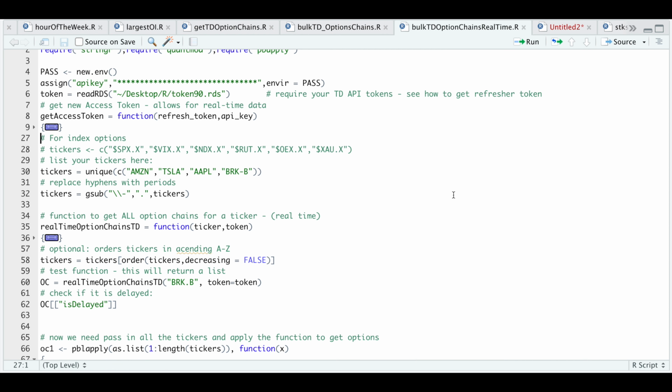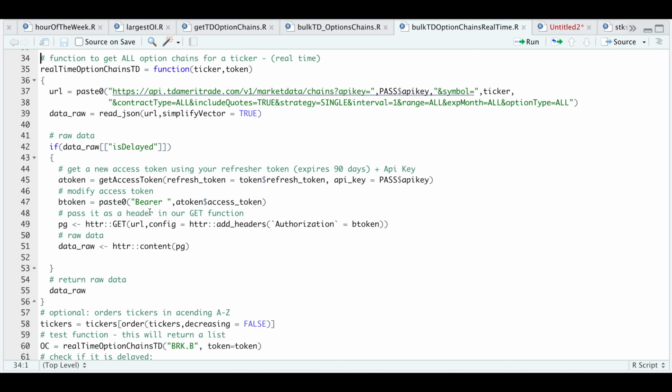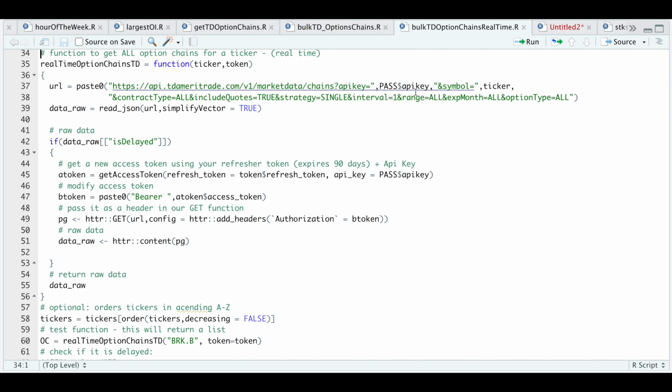Now I'm just going to assign a couple of tickers in order to test this. And if any of the tickers contain a dash, I'm just going to replace that with a period. Now to get real-time options data, we just need to pass in our ticker and our refresher token. And within this function, we need to build a URL by passing in our API key and the ticker we're requesting. In this instance, I just want to get all options for all expirations. We're going to read that URL by using read JSON.